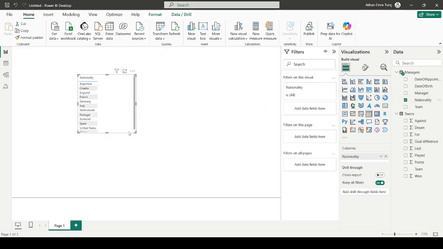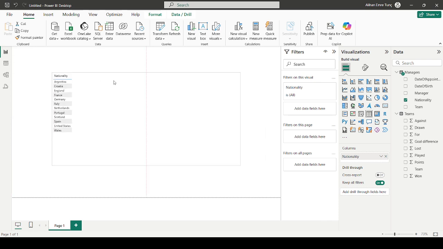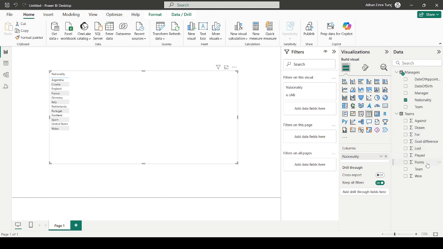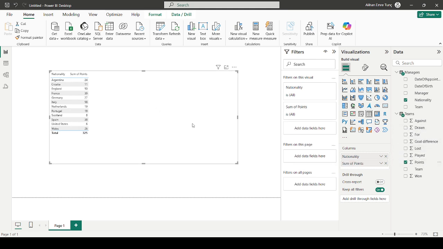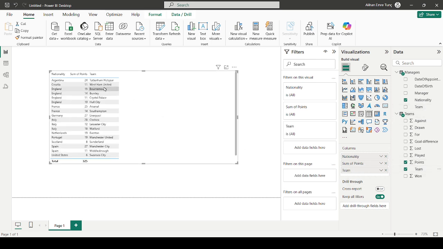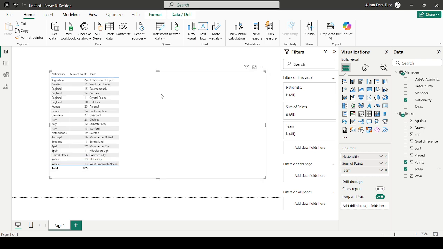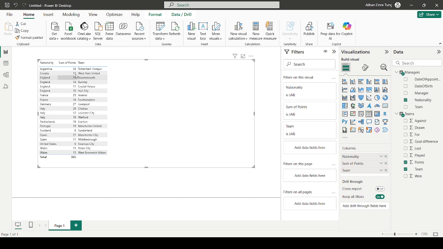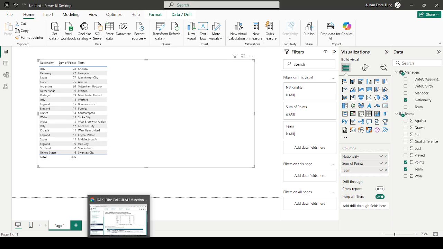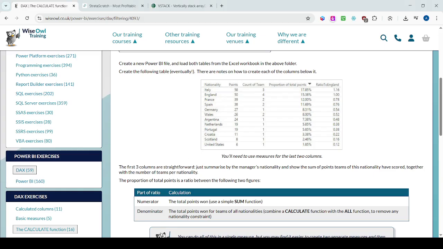Nationality, let's make this bigger. Sum of points, okay. And team, I guess it was team, right? Okay. And order by sum of points. Let me see, nationality, sum of points, count of team.